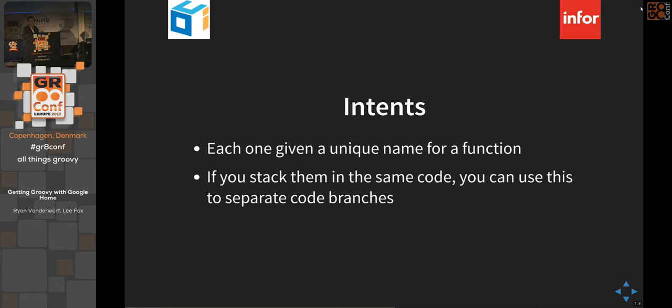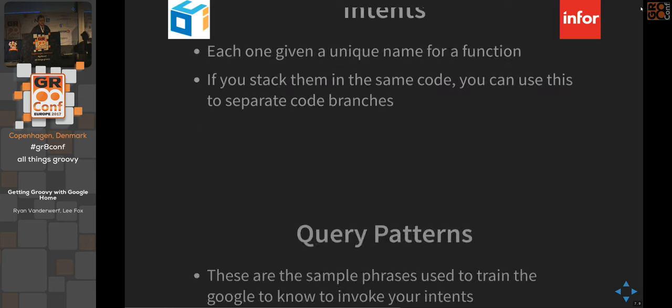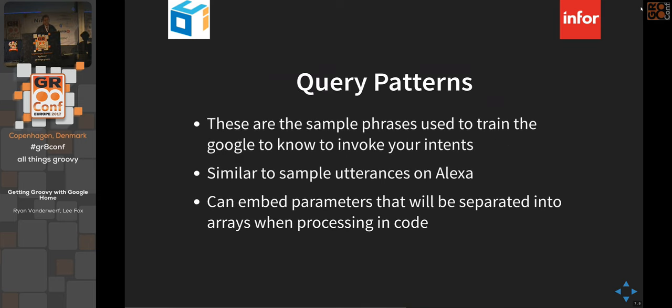These intents are each a unique name for a function it's going to call. You can stack them in the same code if you want, with a switch statement and then branch off. Or in the example I'll show you, they've got a builder, or you can add handlers, or you can make them as separate controllers in your application. It's completely different URL endpoints. It's really up to you.